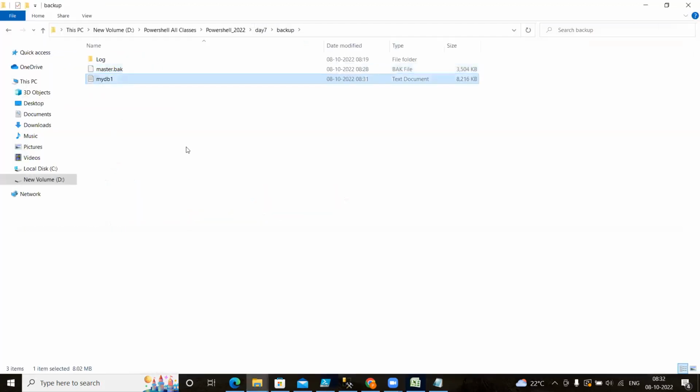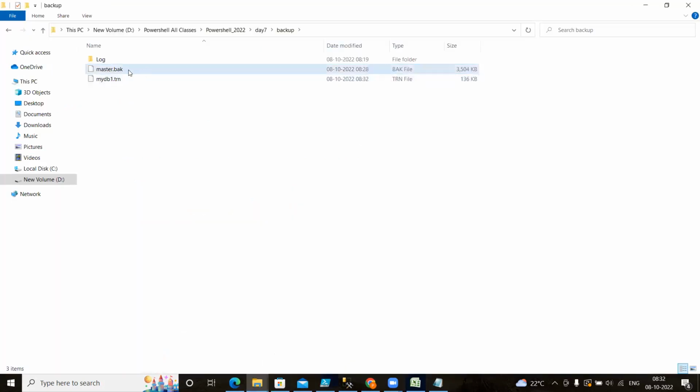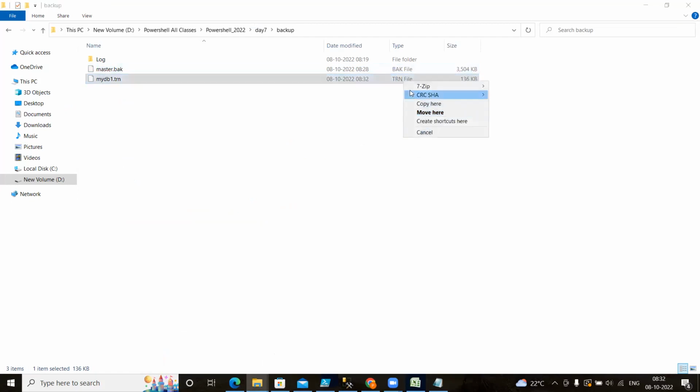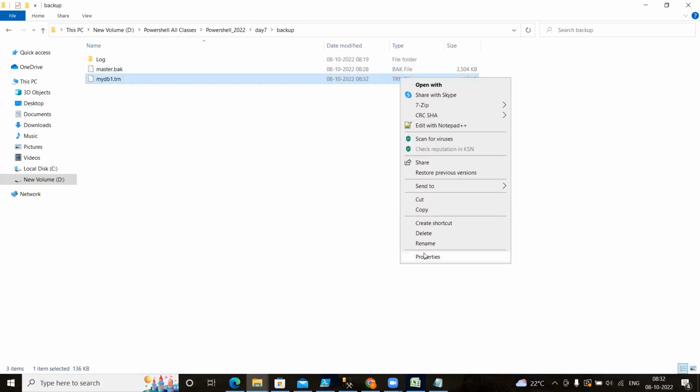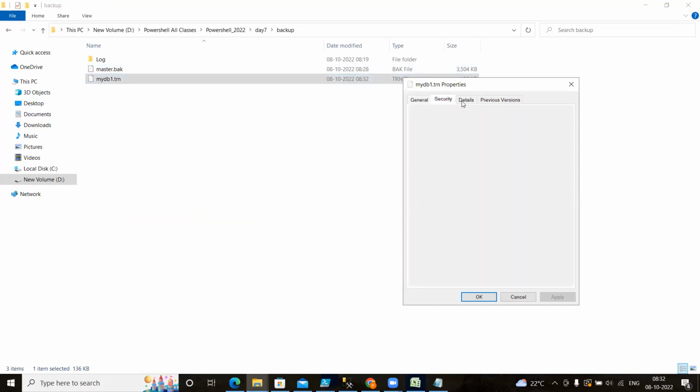You can see, why is it there in the text, I have to write TRN, right? It should not be log, it should be TRN. TRN means transaction log backup. If I go and execute, you will see my backup has been created. It is saying the backup file is a full backup, this is a transaction log backup, right? If you right click and go to the properties, you can read all the detail here.